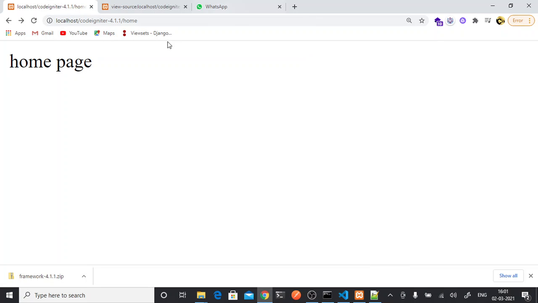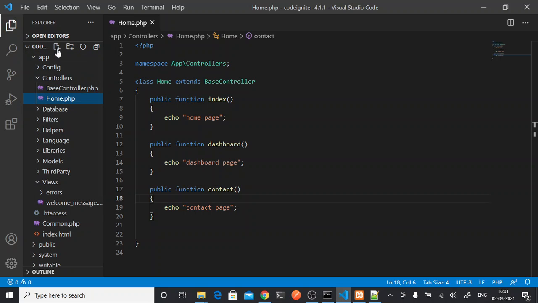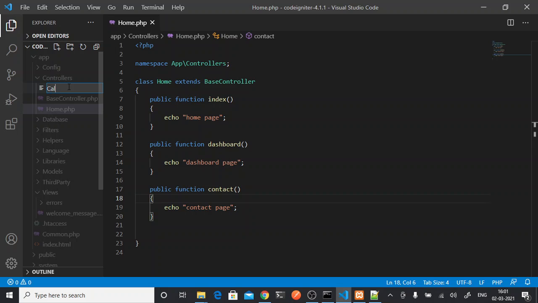Hello everyone. So today we are going to see how controller and view interact with each other. We will write a small square program to see this. So let us make one more controller. Let's say calculator.